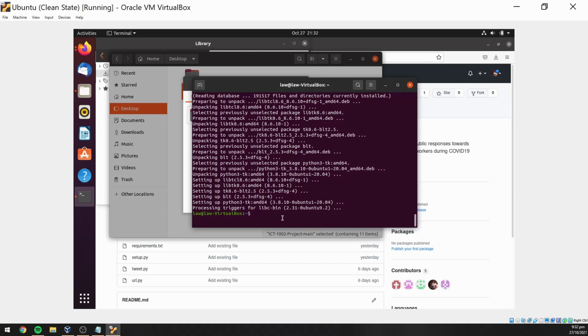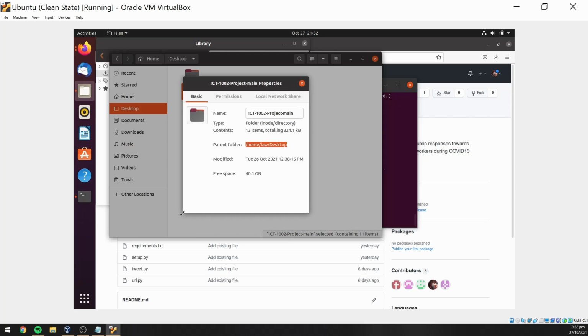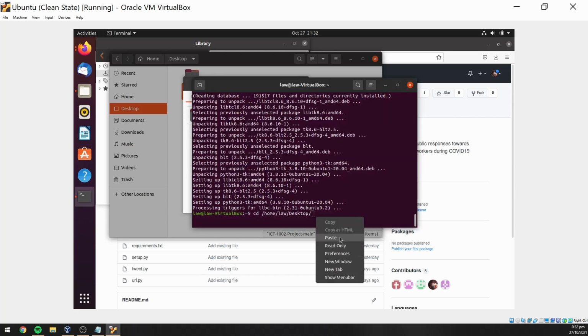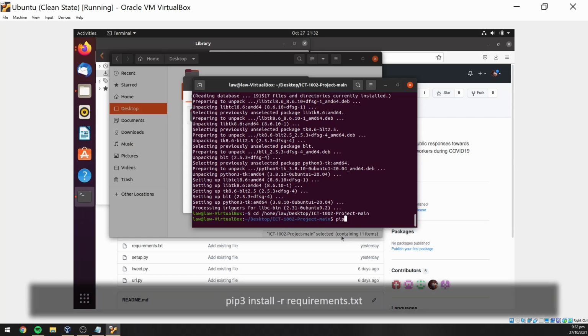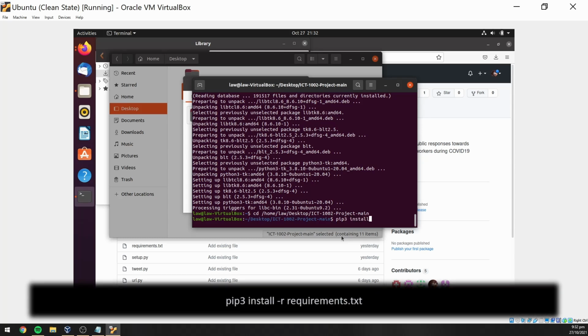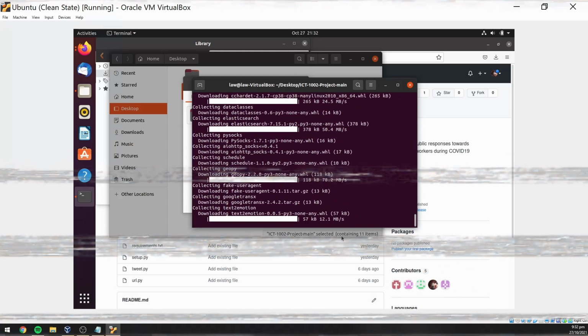And I'll make use of this file path to change directory so that I can do further installations based on the existing files within the GitHub. So once I change directory, I write pip3 install -r requirements.txt.